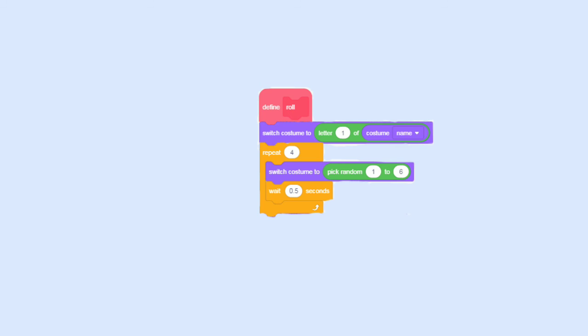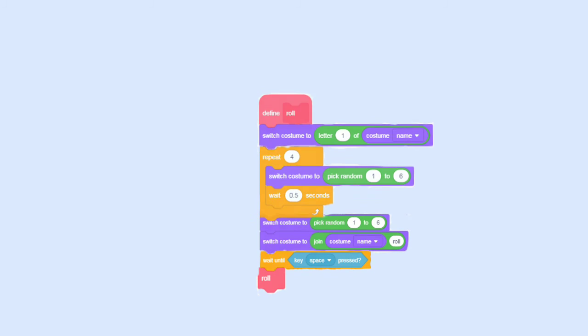And now to show that the number is the final result, here's the code that switches the costume to a costume with a yellow background. And now we just add this bit to make it a loop and we're done.